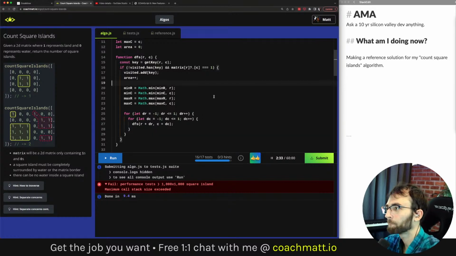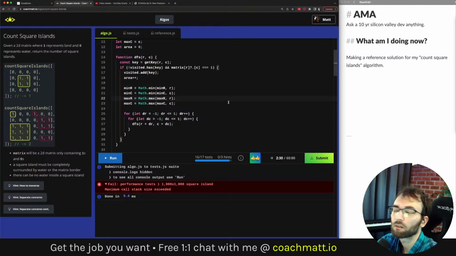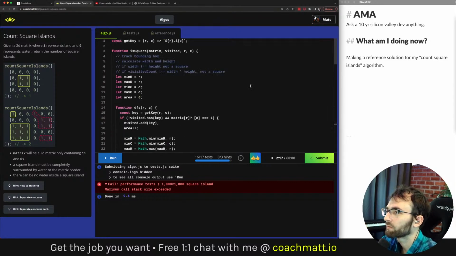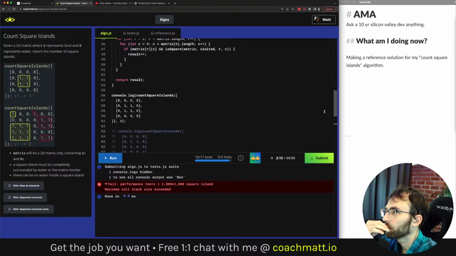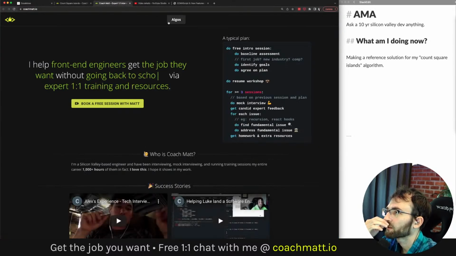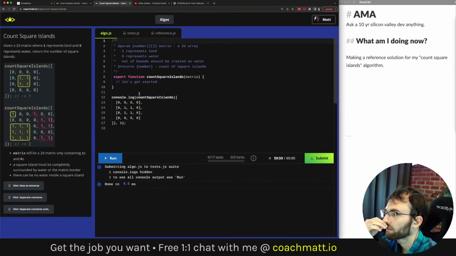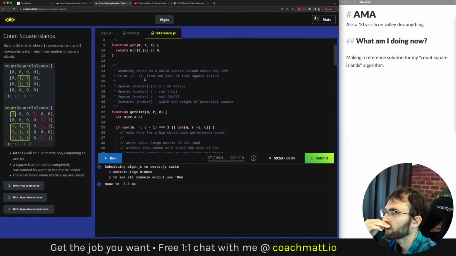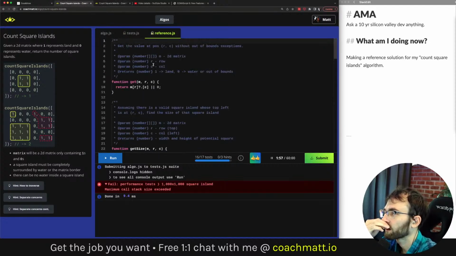So yeah, we got to a working solution in just over an hour. Actually, the clock started once I started the algorithm, so it's just under an hour. Hopefully people were able to follow along with that. This will be up as a reference solution on coachmatt.io. If you want to find this specifically, you can go to my website, click on algos, and then go to count square islands. Right now, there's just the old reference solution, but I'm looking to have these 2 reference solutions there.